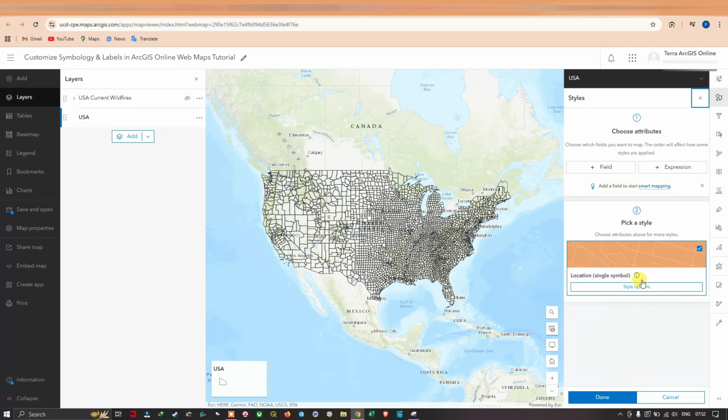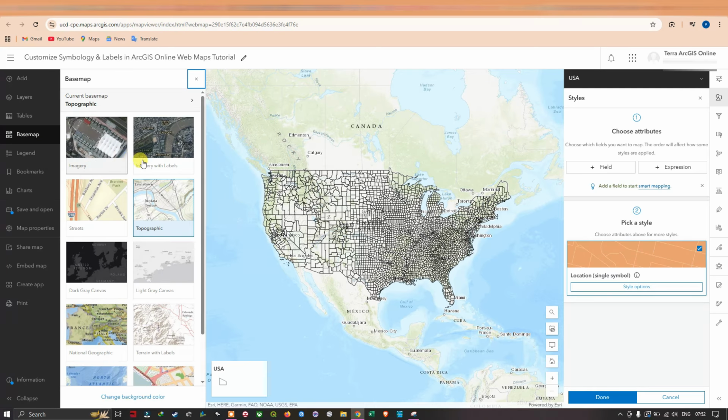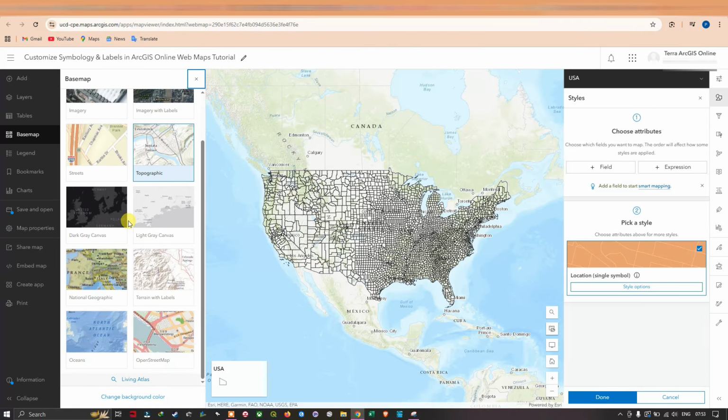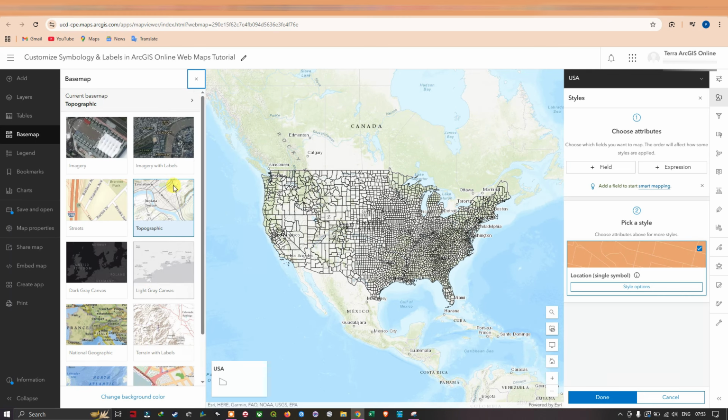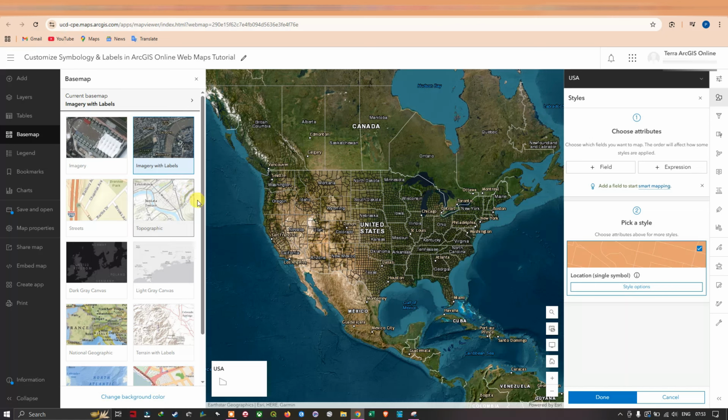Before proceeding to the styles, let me navigate to the basemap option and select a suitable basemap of my choice. We have a variety of basemaps available: imagery, imagery with labels, streets, topography, dark gray canvas, light gray canvas, National Geographic, terrain with labels, OpenStreetMap, and oceans. I prefer imagery with labels, so I'm going to select this one. Once I've selected my basemap, we're going to close this.